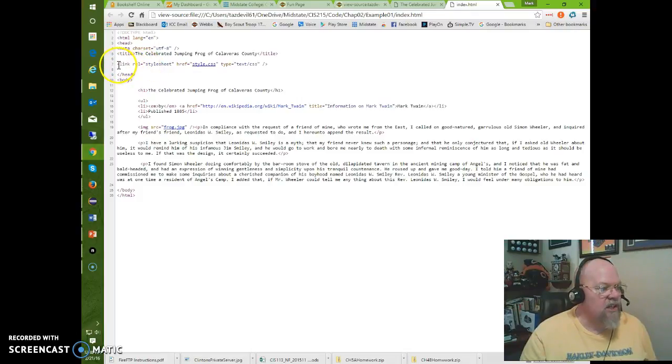Again, these are the requirements for setting that up. We have rel stylesheet. We're telling it what that is. This is a style sheet, and what type of style sheet it is: a textual style sheet, text/css. That's the end of our head. We now go into our body. I've got an H1 tag.